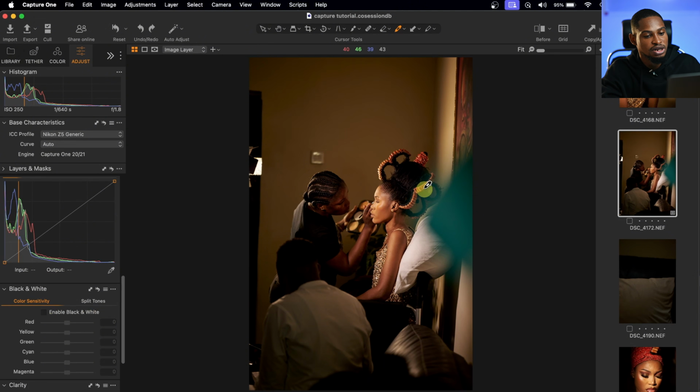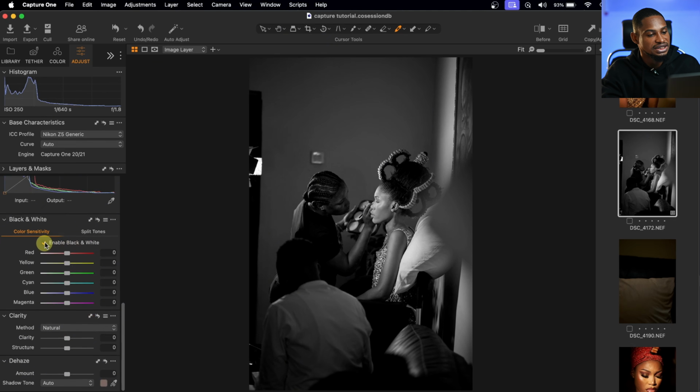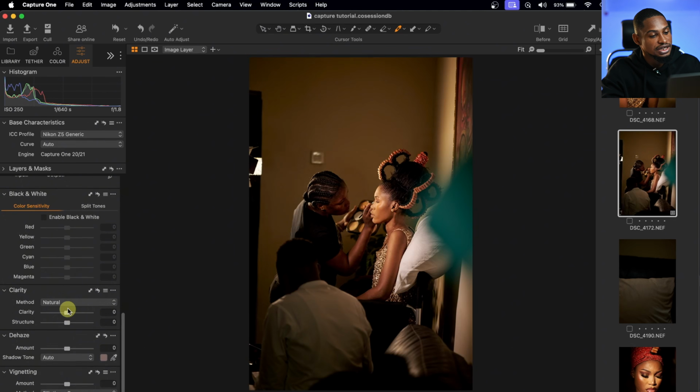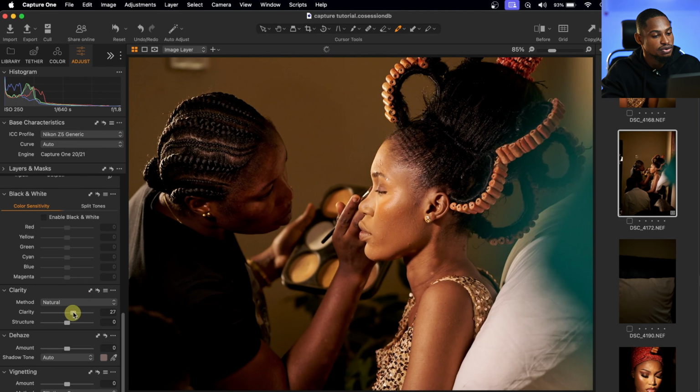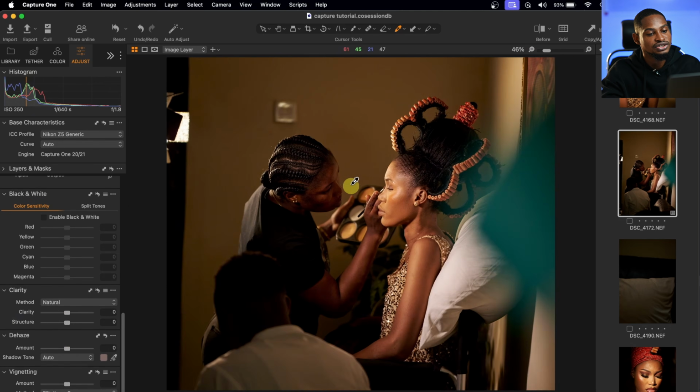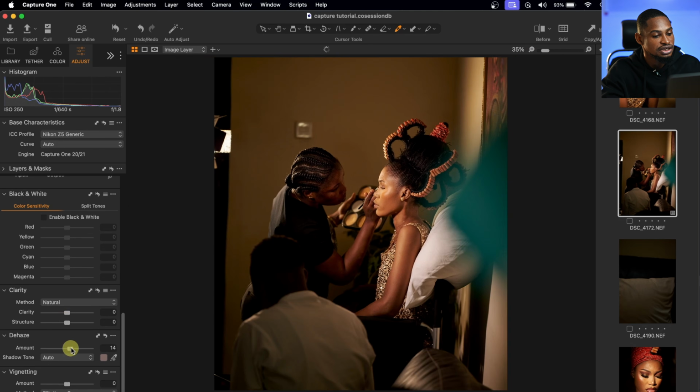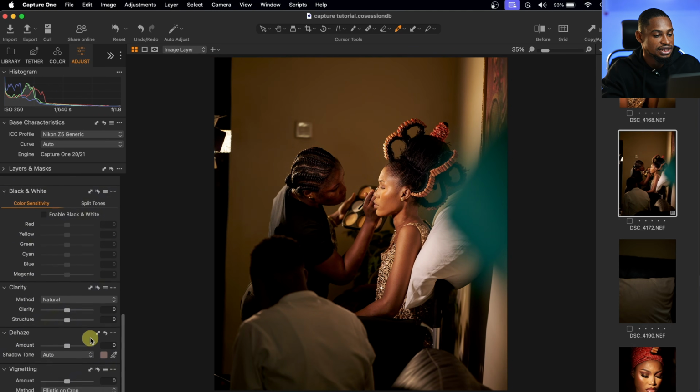If you want to turn your image to black and white, just click on black and white right here. It's just going to turn your image to black and white and have some sliders to play with right here. So that's how this black and white actually works. Okay. Now clarity, pretty easy. If you want to add clarity to your image, just move the clarity slider up. And you're going to add clarity for your image. Also the haze, if you have haze on your image, you can just use the dehaze slider to remove haze from your image or reduce the haze you have on your image. All right. Just like that.